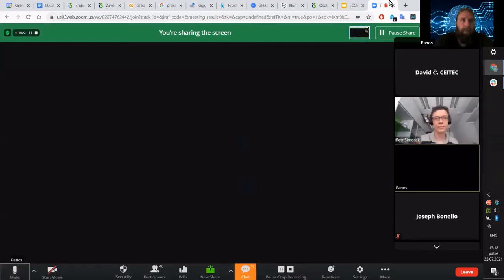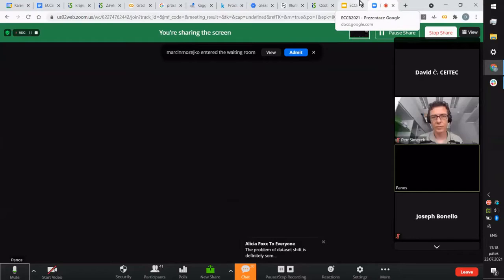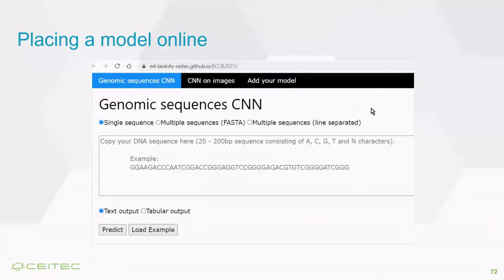Yes, all right, thanks. So let's start. I remember yesterday we did some convolutional networks, and we had some examples, for example on genomic sequences or on the CIFAR image database. And here we have a small demo to show you that we can very easily export those models once we trained them, from TensorFlow, from our Python code, and use them in JavaScript to, for example, place them on a website to let others use those models.